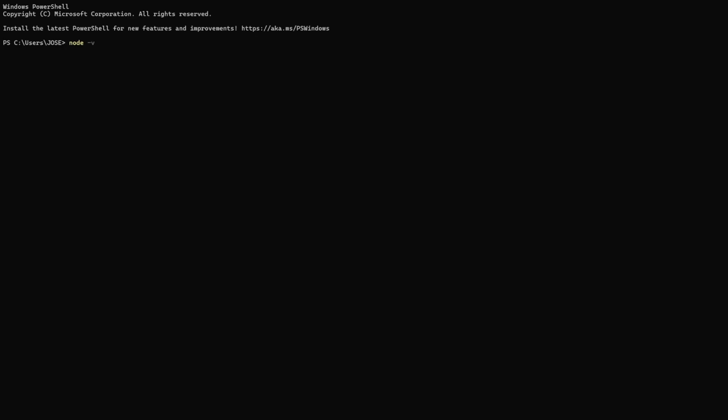Open a terminal window and type node -v, followed by pressing Enter. This command should return the installed version of Node.js. Next, type npm -v and press Enter again. If both commands display version numbers, your installation is successful.